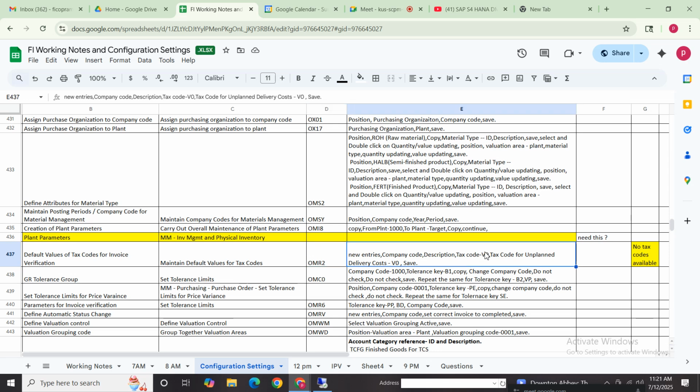So here it is saying that V0 is a 0% tax code. Okay, so no tax code available because as of now we have not defined V00, but we have other input output tax codes. Anyhow, we are purchasing material, so definitely it will be your input tax codes. So GR tolerance group OMC0. What we should do here?